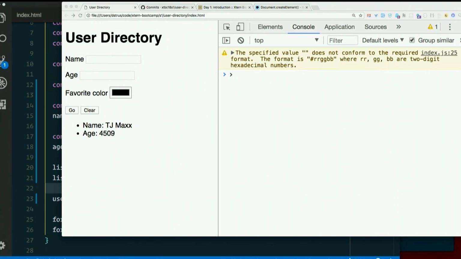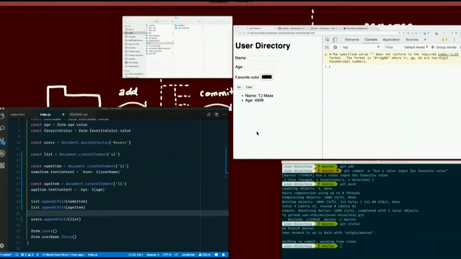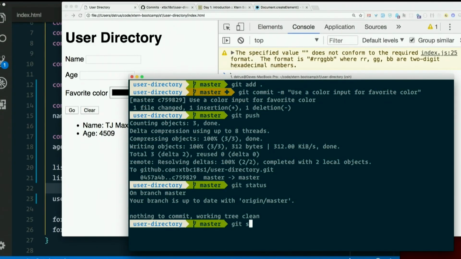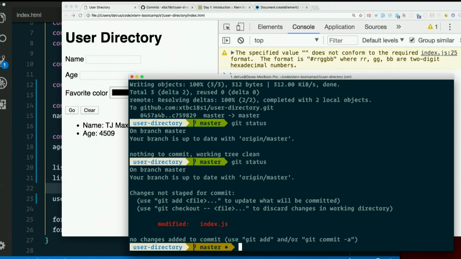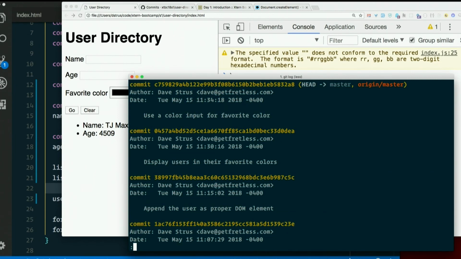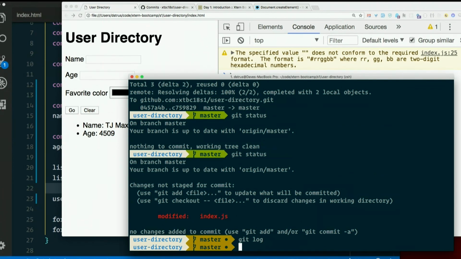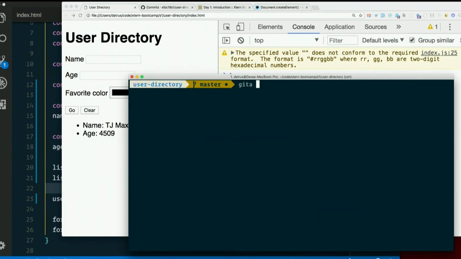You know what would be really cool? If we committed our changes before we moved on. That'd be cool. All right, what was the last thing we did? git log. Use a color input for favorite color. So all this list business is new. So git add to move from working copy to staging area. git commit. Display users in an unordered list.